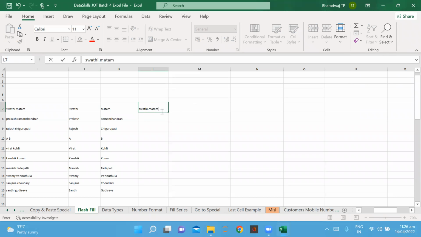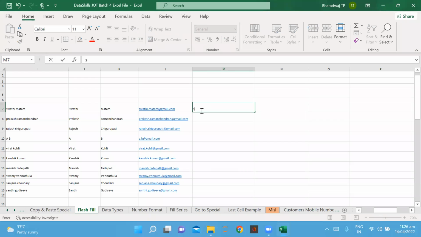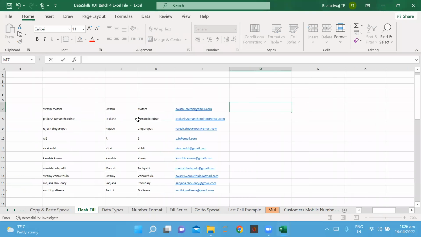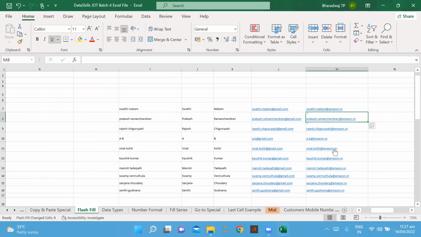swati.matam@gmail.com. I'll just click enter and Control E. So I got the email IDs, first name dot last name at some domain. I can also write Amazon Hotel here.